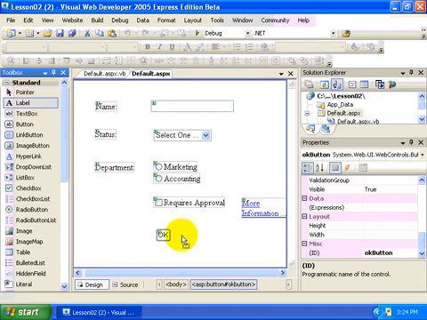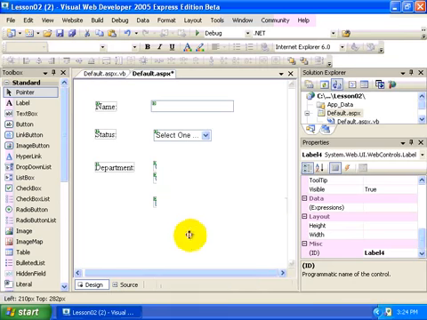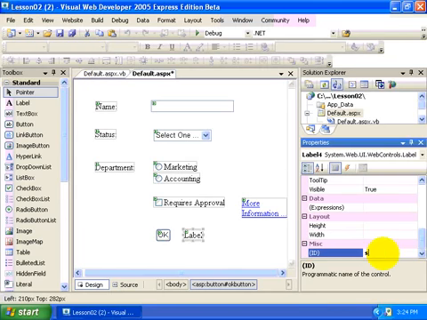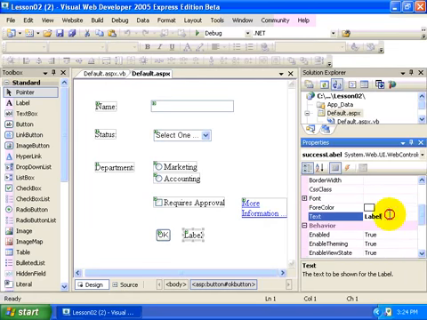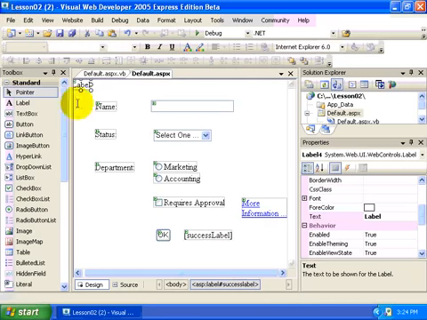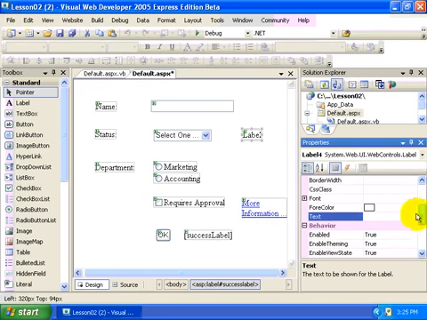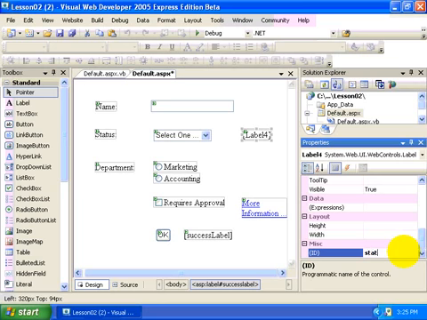And I'm going to add a label that I'm going to use a little bit later in this example, and I'm going to call this success label. And I'm going to remove the text property from here. Great. I'm also going to add one more label that we'll use a little bit later in this example called status label. So I'm going to remove the text property and call this status label. Okay. Now let's move on and talk about validation controls.